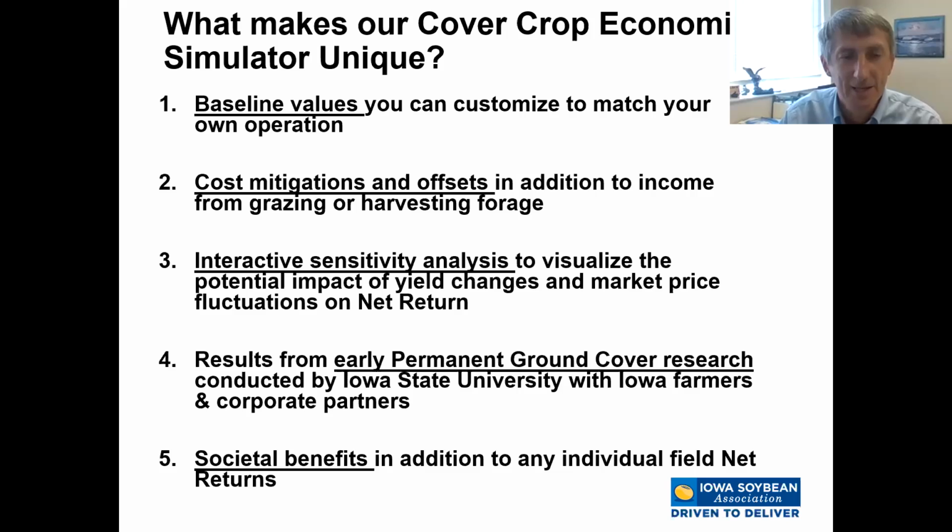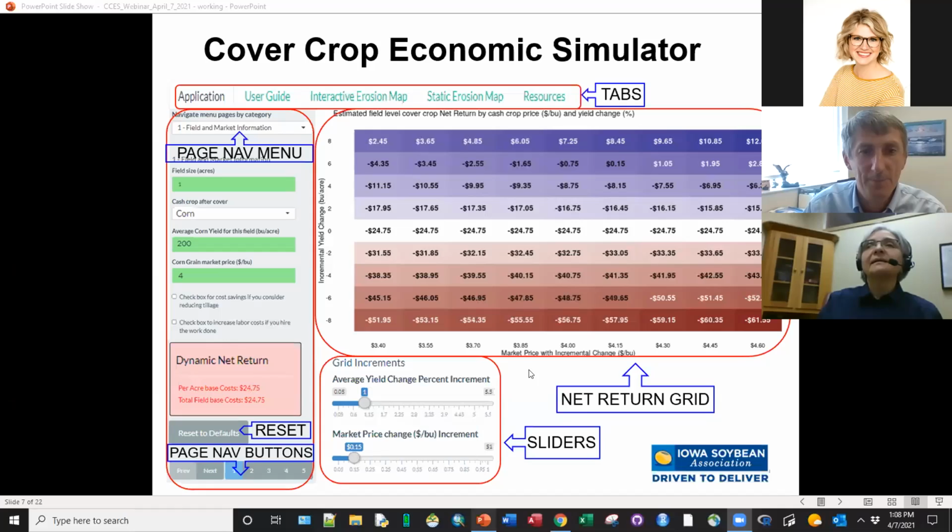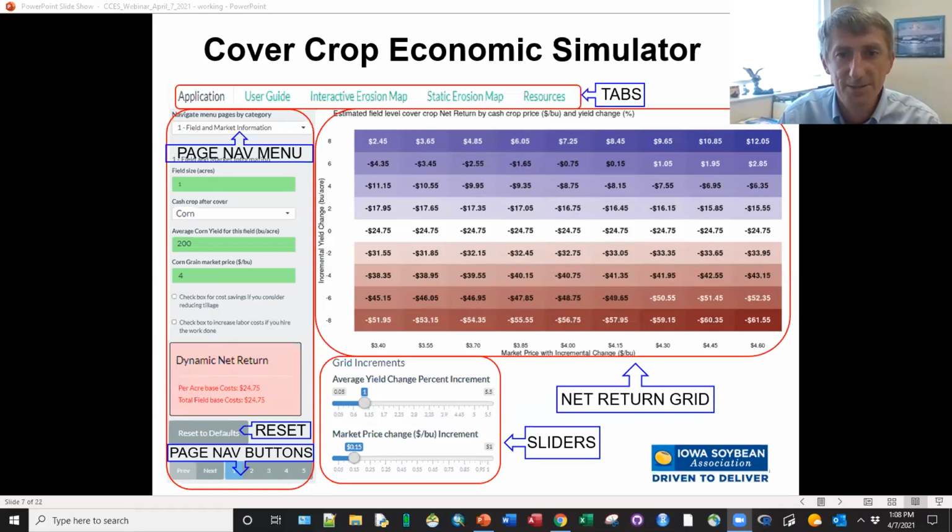And finally, what's unique here is that we have a component which talks about so-called societal benefits of cover crop and long-term management of soil health. And Suzanne will show examples later as she shows some of the features of the tool. So now I would like Suzanne to show how to use the tool and features and several examples. And please submit your questions in the question and answer box as you're listening along.